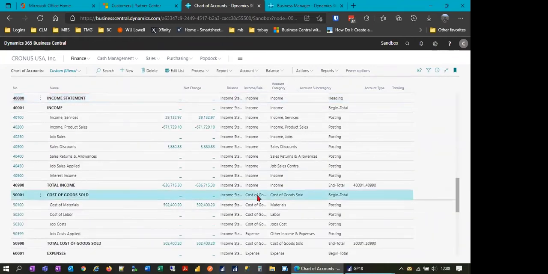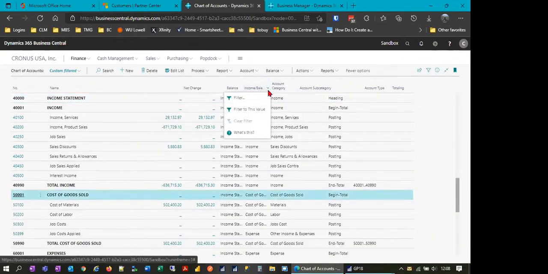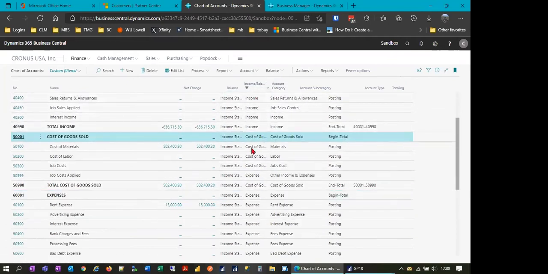If I want to do cost of goods sold, a little shortcut, I can say filter to this value. And now it's showing me all of the cost of goods sold accounts. We can filter those. That filtering capability exists throughout the system, where we happen to be showing chart of accounts right now, which is fine.